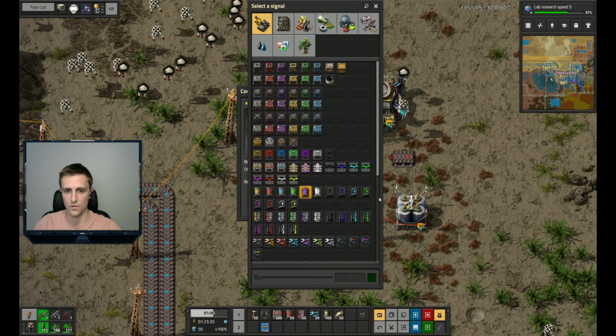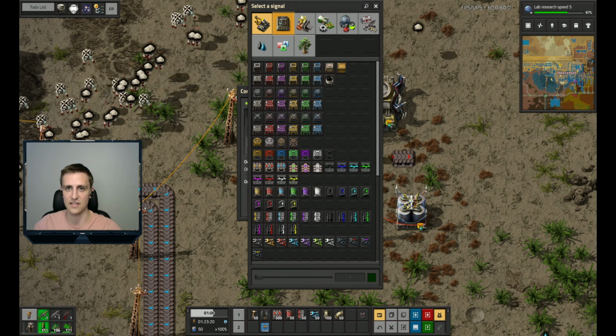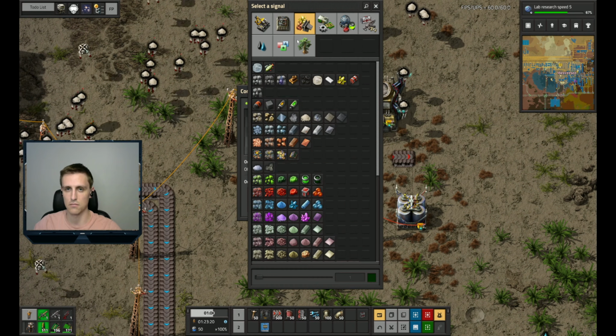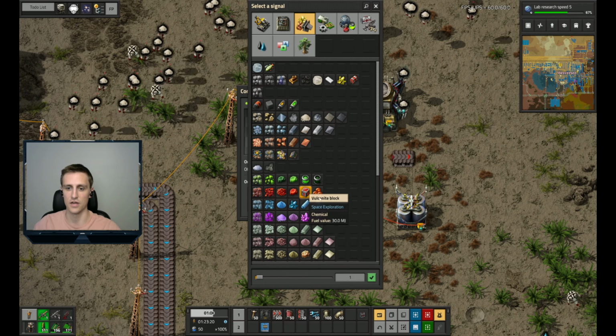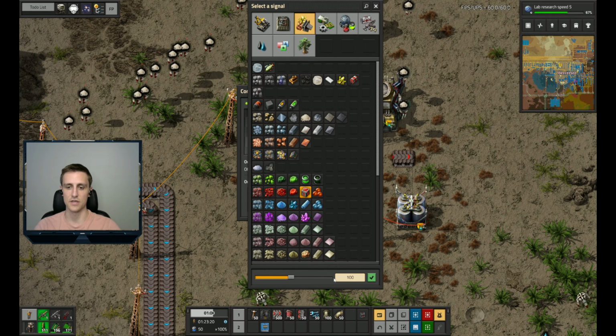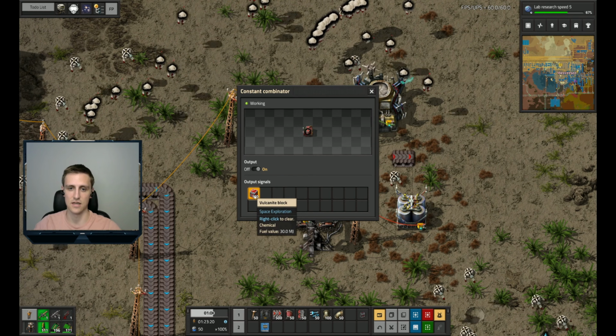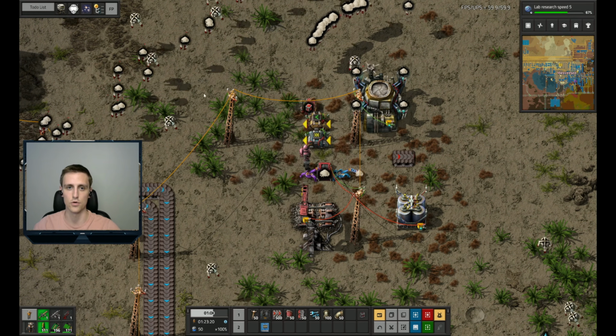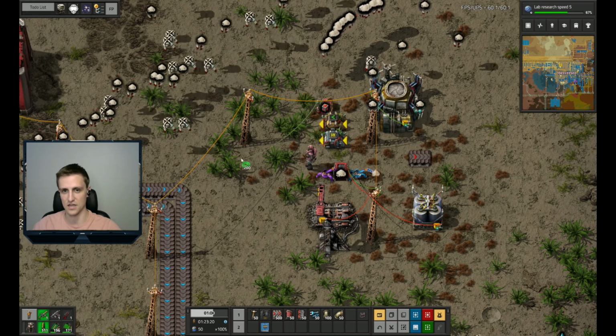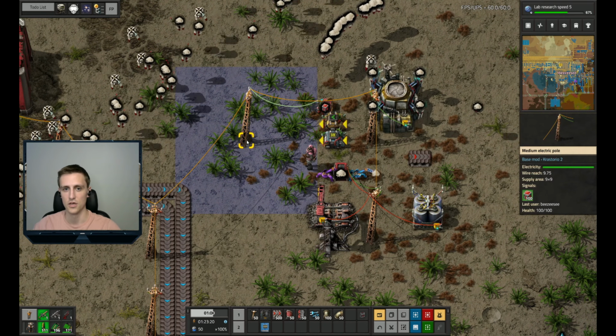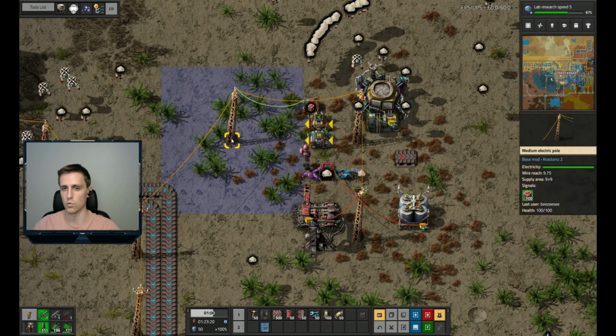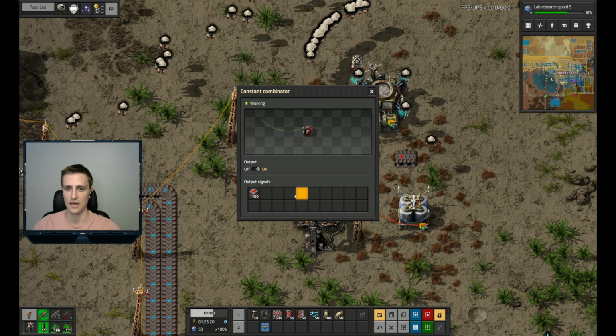So we can just come in here and literally select anything we want. Let's just say that we want to request vulcanite blocks, okay? So we can say we want 100 vulcanite blocks as the signal that this is outputting. And if we connect this constant combinator up to this electric pole, you'll see that it's outputting those 100 blocks that we just set. And we can add more things.